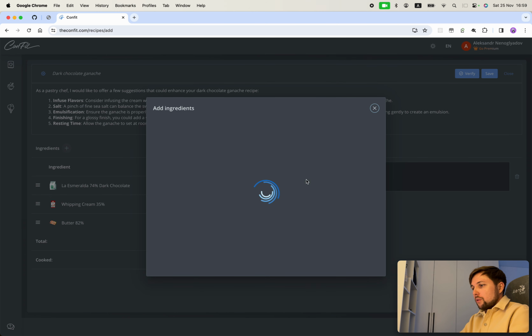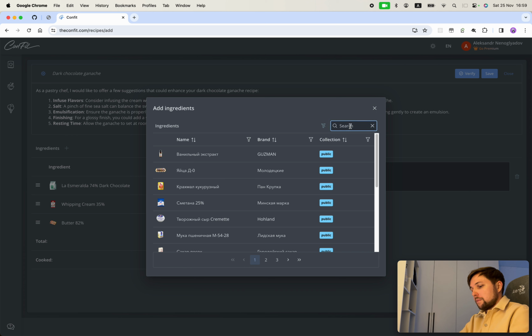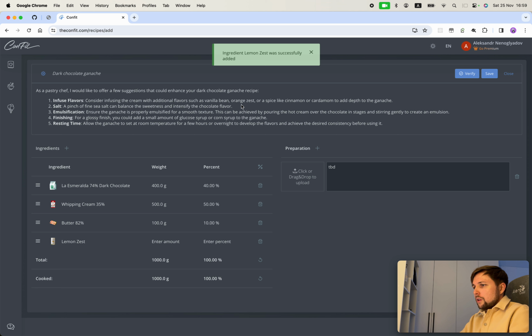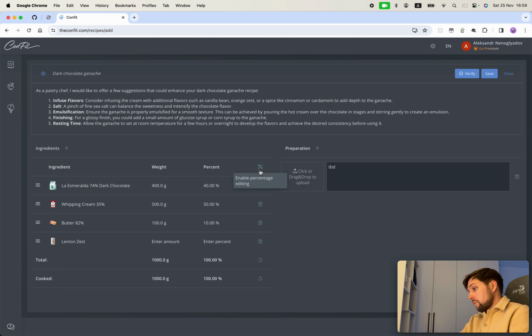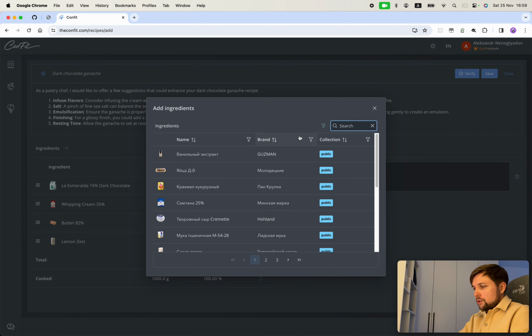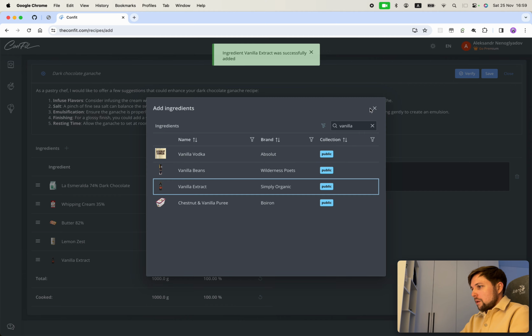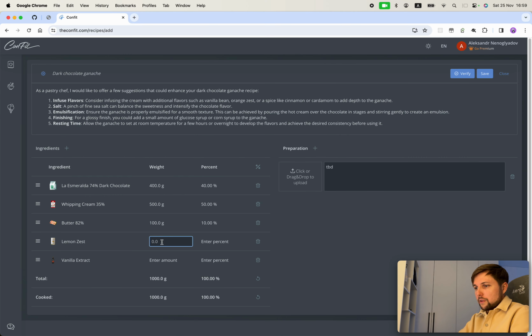You can follow these suggestions. You can select, let's say, a zest ingredient from our public collection. Let's say this one. Also, it says vanilla beans could work okay, so we can just add some vanilla. Vanilla extract, I would say, works okay for us, and let's specify some amounts. Zest, probably not too much. Again, for me it's simpler to add in percent. Let's say 1% of lemon zest and 1% of vanilla extract.